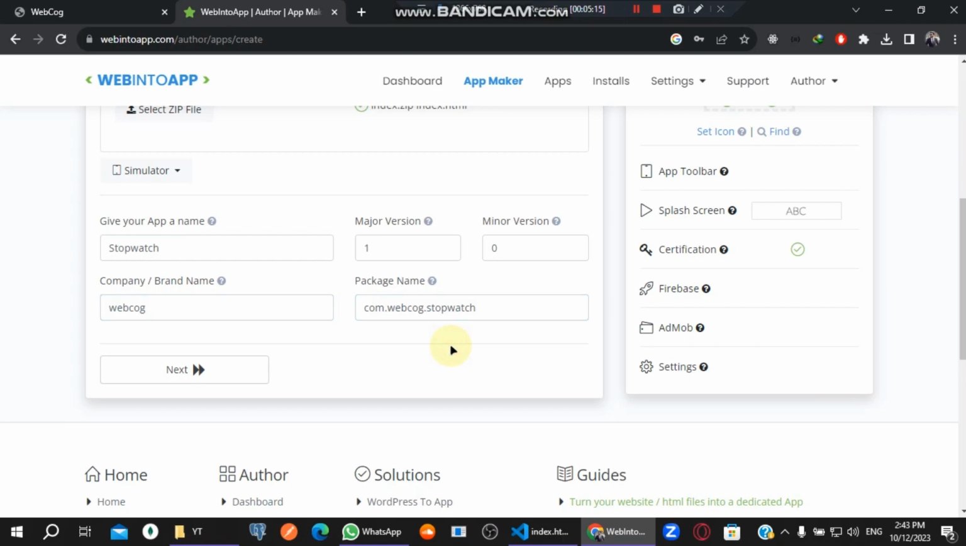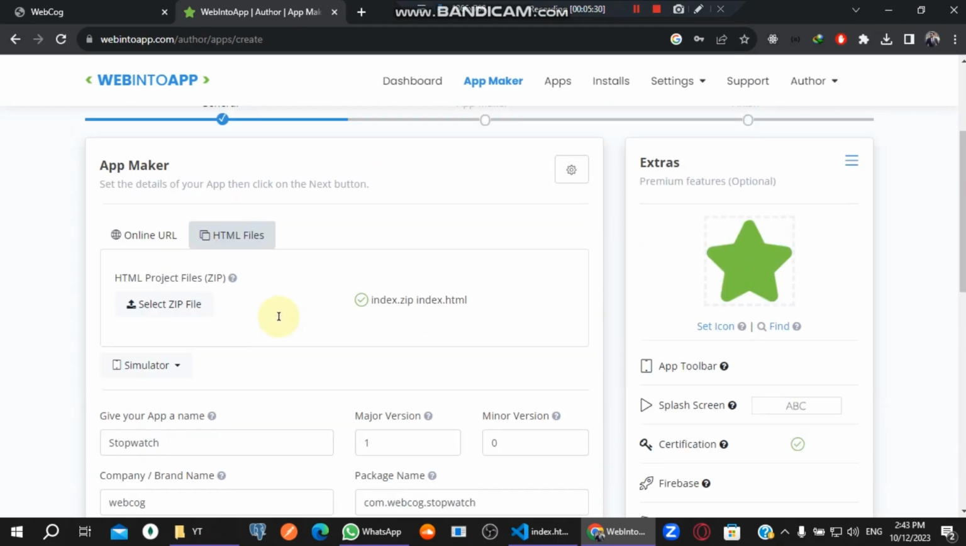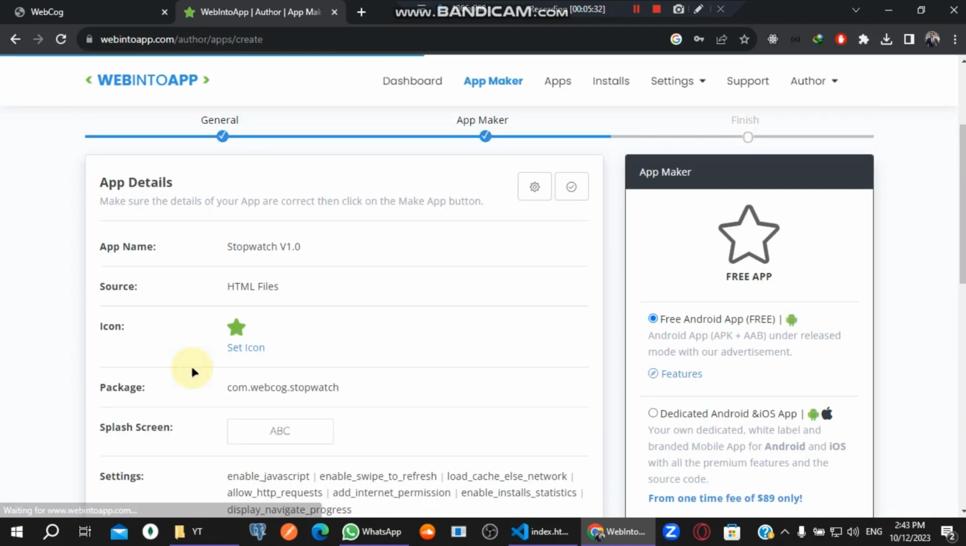You don't need to touch this. Just leave it as it is. Simply type your app name and give your brand name. Here you need to select the version: major variant 1 and minor variant 0. After this, simply click on the next button.